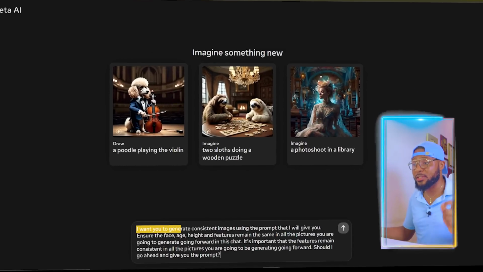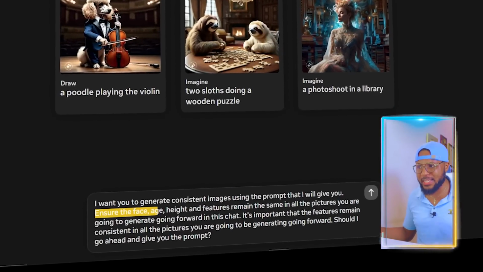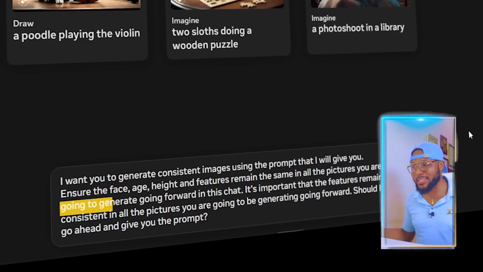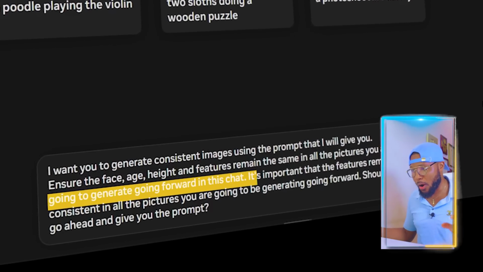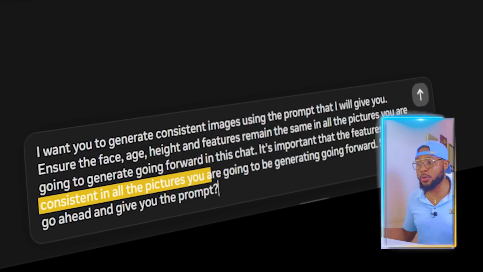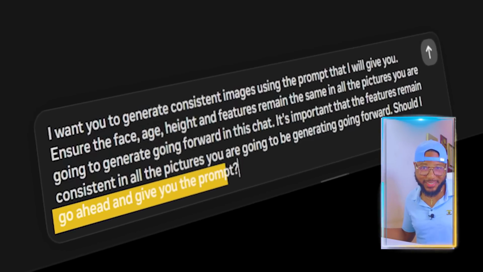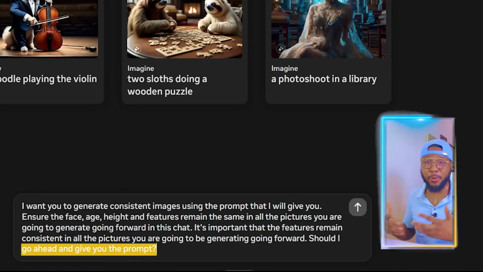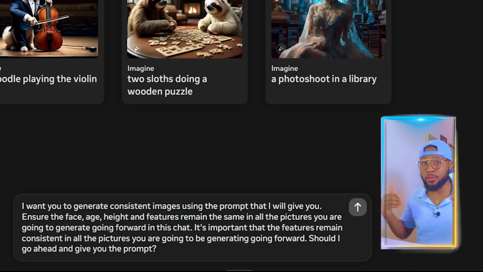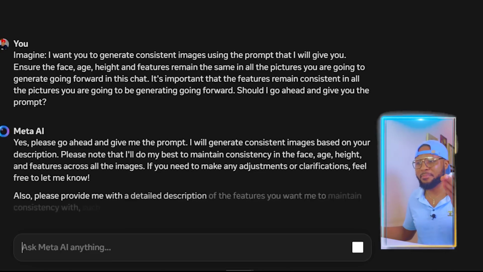I want you to generate consistent images using the prompt that I will give you. Ensure the face, age, height, and features remain the same in all pictures you're going to generate going forward in this chat. It's important that the features remain consistent in all the pictures you're going to be generating going forward. Should I go ahead and give you the prompt? So now this is the instruction that we're going to use to prep up Meta.ai, right? With this, we're going to set a base and then we're going to tell it the next thing it's going to do. And now that I have this, all I have to do is to send this and then we'll wait for a reply from Meta.ai.